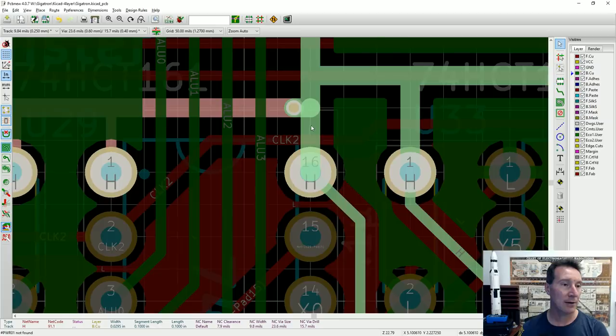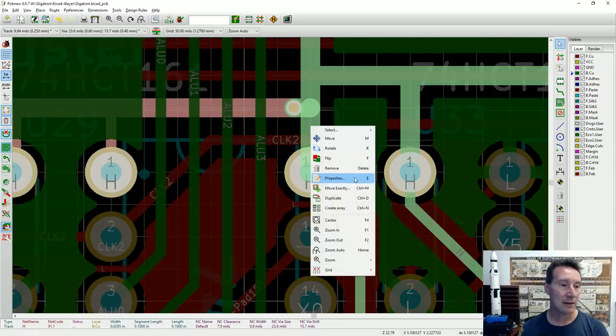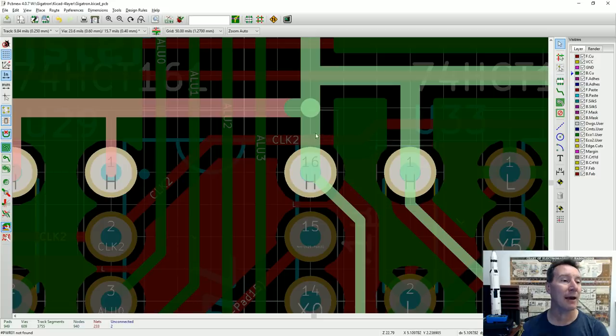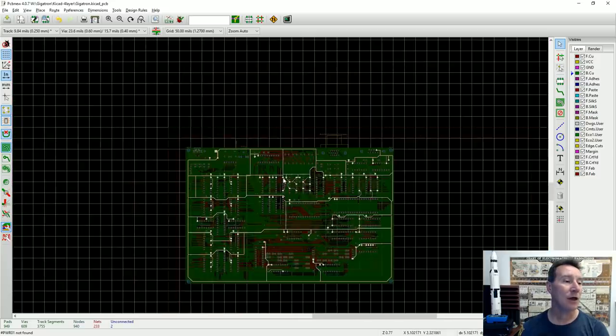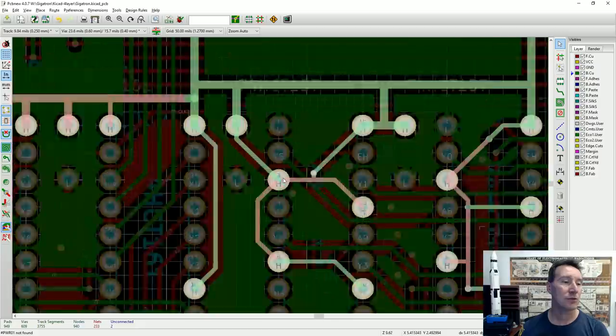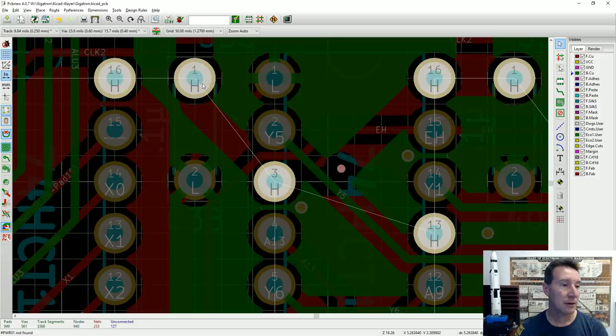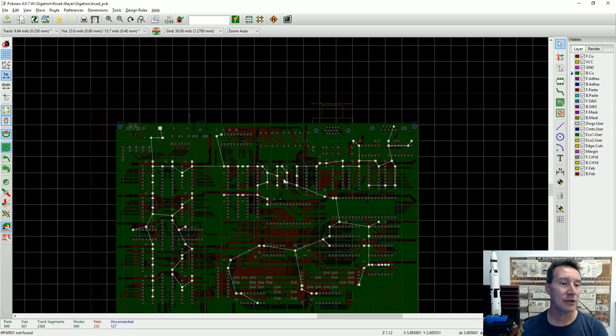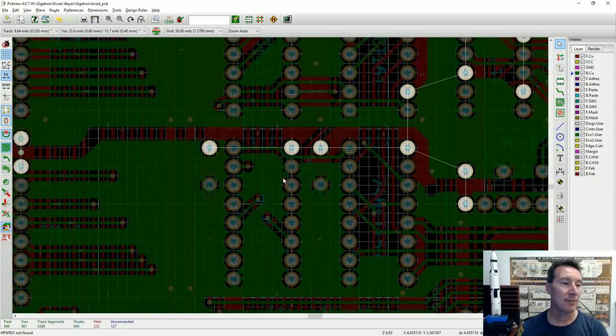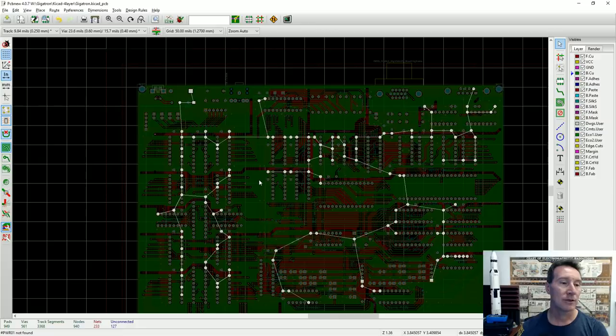Right clickety doodah. Delete, does it delete? It should know that it's a copper connection. Whole net. Oh, there you go. I could have just done that, and that does the whole net. Hey, sweet. Okay, right. So if I delete, yeah, figured out how to do it myself. There you go, and all our nets show up. Brilliant. That's what I want.